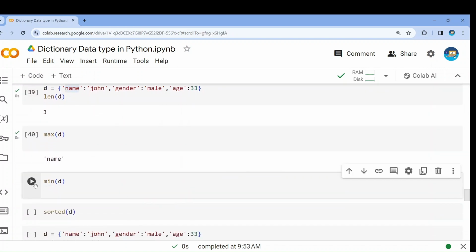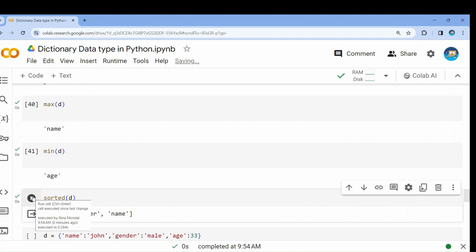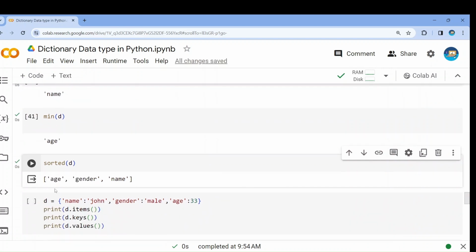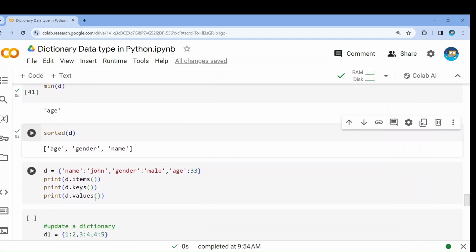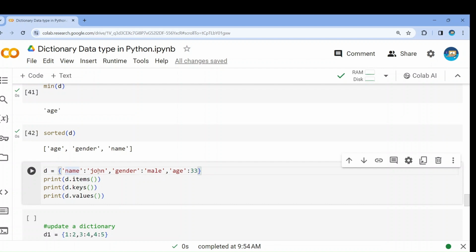Similarly, minimum means age, as the keys are sorted, age, gender, name, as per the ASCII value. The key will be sorted. Okay. Now the question is how I can access the key, how I can access the value, and how I can access both. Okay, let me show you one by one.